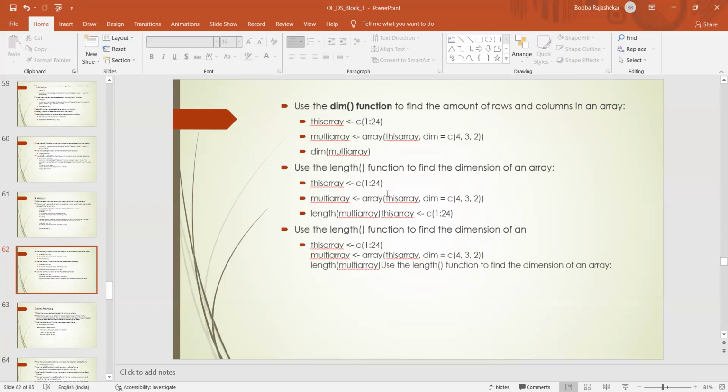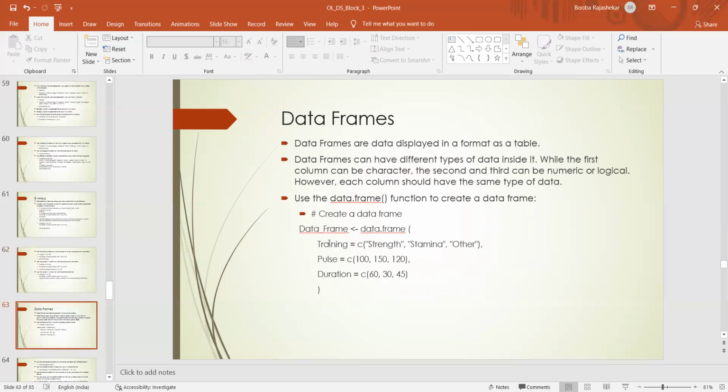Use the dim function to find the number of rows and columns in an array. This array is 1 to 24. So the array contained in the dim function is c(4,3,2), a multi array. And to find the length, the length function should be used. It uses this type of syntax.